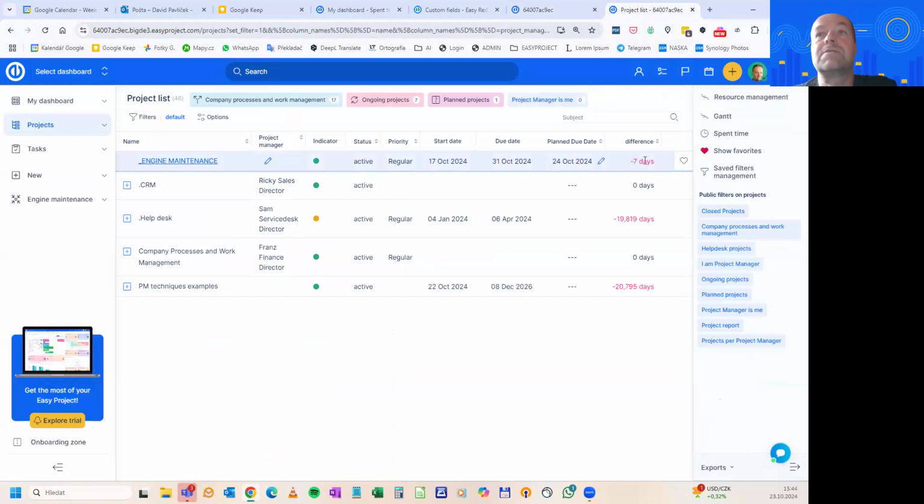So yeah, we're at minus 7 days. See? Because the planned due date was the 24th of October, that's tomorrow. And the due date coming out of the tasks computed is actually the 31st. So there is a delay of 7 days. I hope this helps.